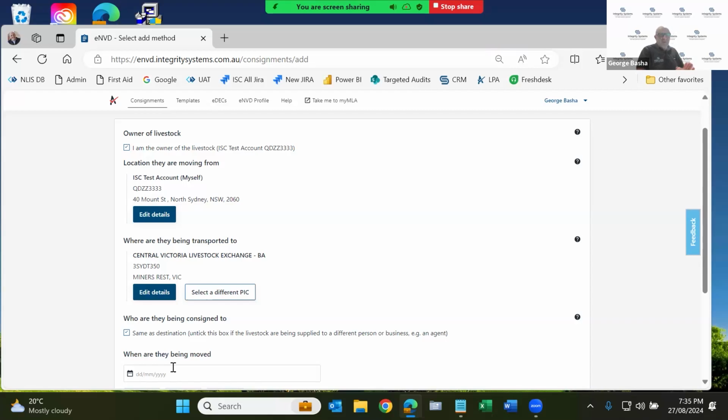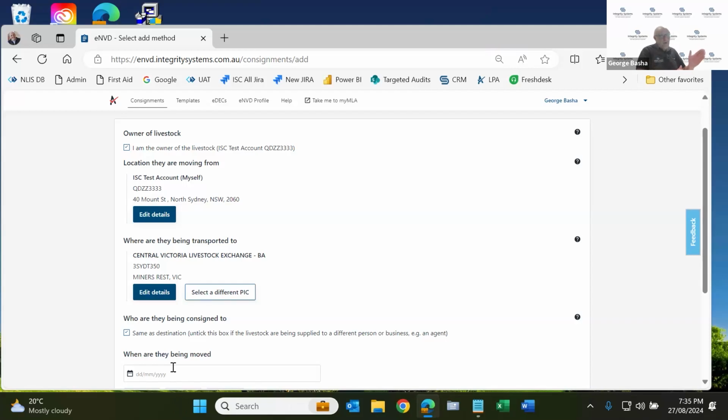The easy way around this is just to ask. If you know you can sell the animals to an abattoir, call them up and say, what's your PIC? And that'll save you a lot of time and headache if you can't find it here. So that's the big tip.